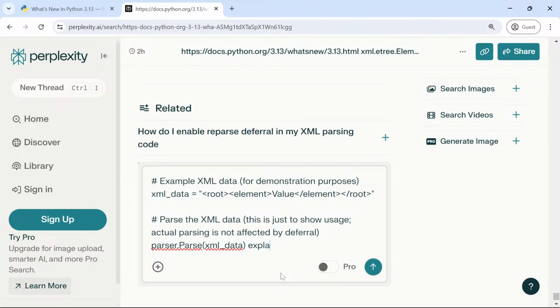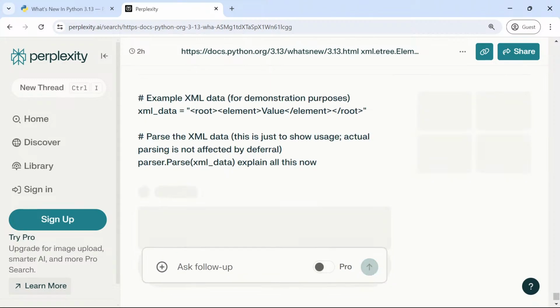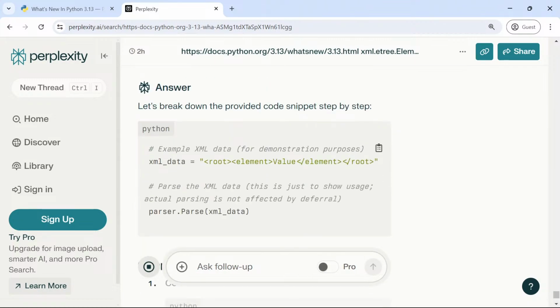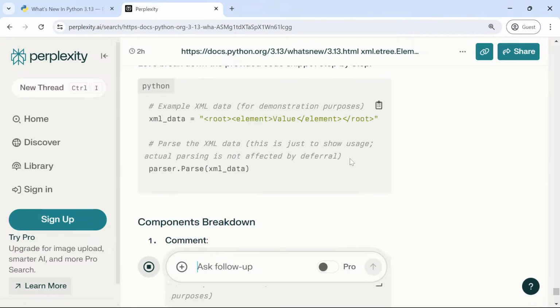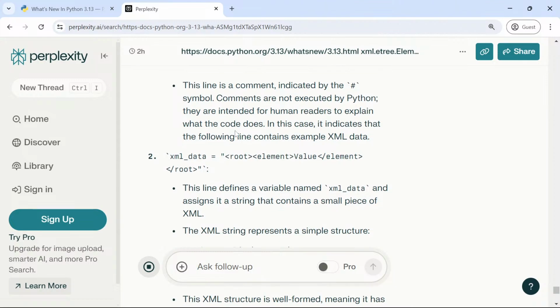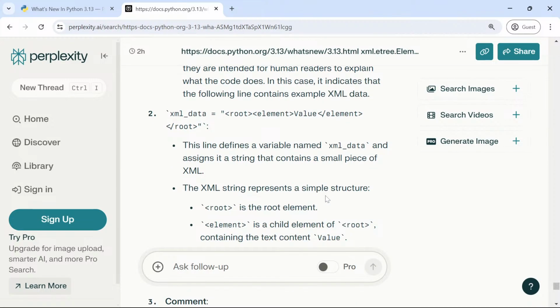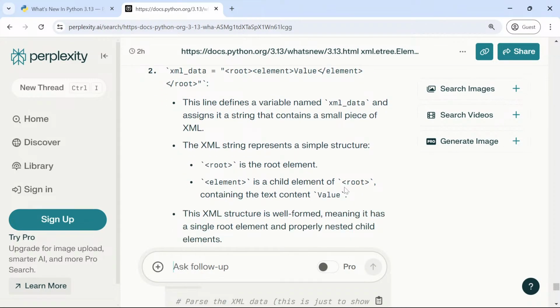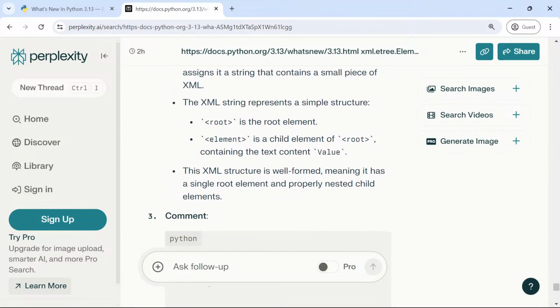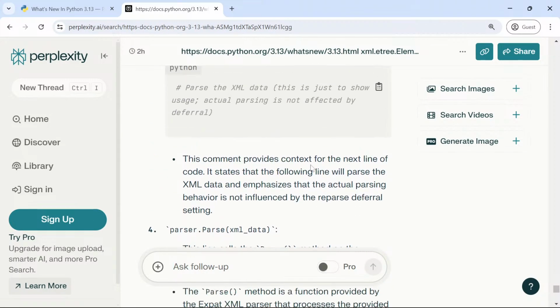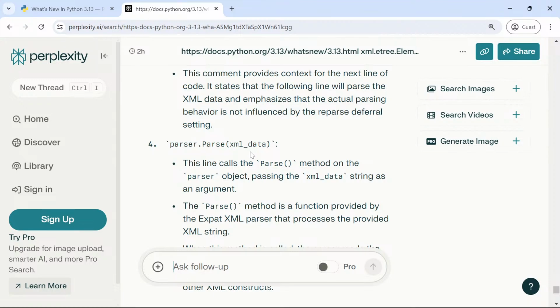Explain all this now. Okay, so yeah, this is a comment, I know. This line defines a variable named XML data and assigns it a string that contains one piece of XML. The XML string represents a simple structure: root element, child element, containing the text content. The XML structure is well formed. It has a single root element and properly nested child elements. Okay, this is the comment. Okay, parser, yeah, this is what we want to study.